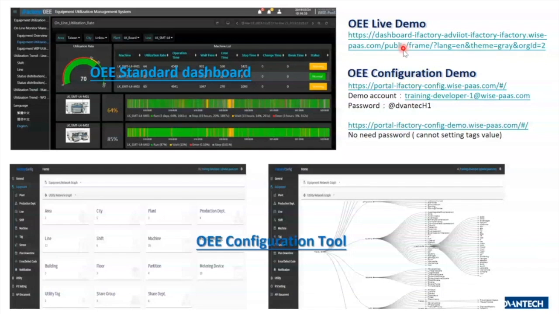Another interface that we have is called the OEE configuration tool. This is where you connect all your devices. You come into this configuration tool to set up your equipment name, the plant, the production department, which line it is, the shift and the machine. You just follow these steps to fill out the information you want, and the dashboard will appear by itself, because the calculation and algorithm is already designed and built inside.